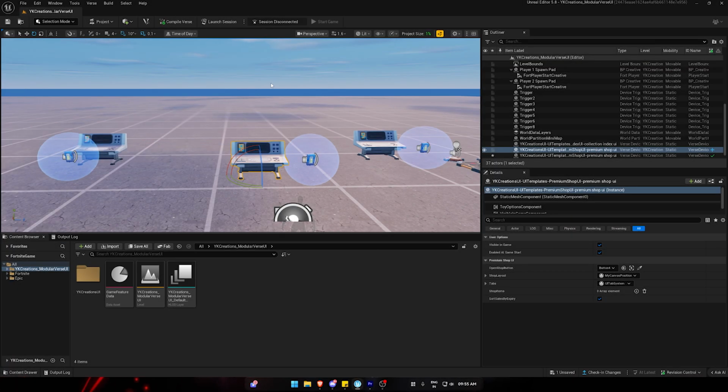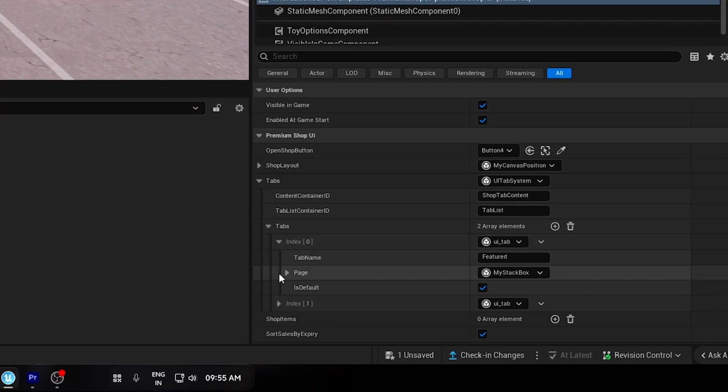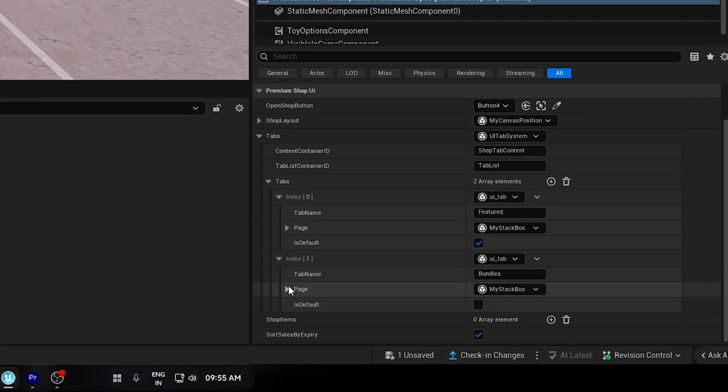Now let's look at how to create new tabs and add items. In the tabs section, you'll see the existing tabs expanded, featured and bundles. Each tab has a name property. Whatever you enter here will automatically appear on the tab button in the UI.